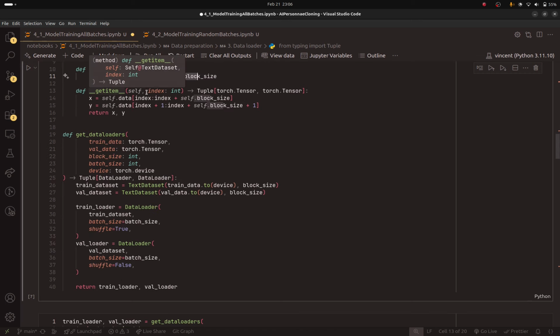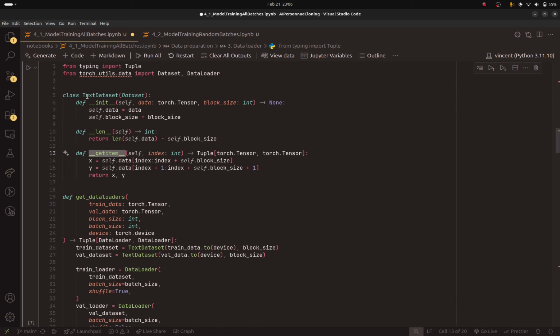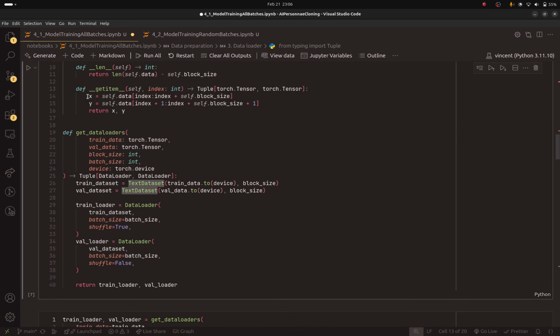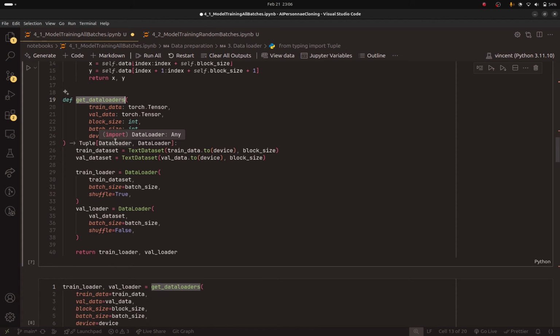Here in get item, we will give it an index and it will give us the two pairs, X and Y. We will just give it an index and it will add the block size so that I get the input X and I'll predict the next token in the sequence. So this is what get item does. And we are going to use this text dataset inside the get data loaders method. And this one will give us both the training loader and the validation data loader. So let's see how this works.